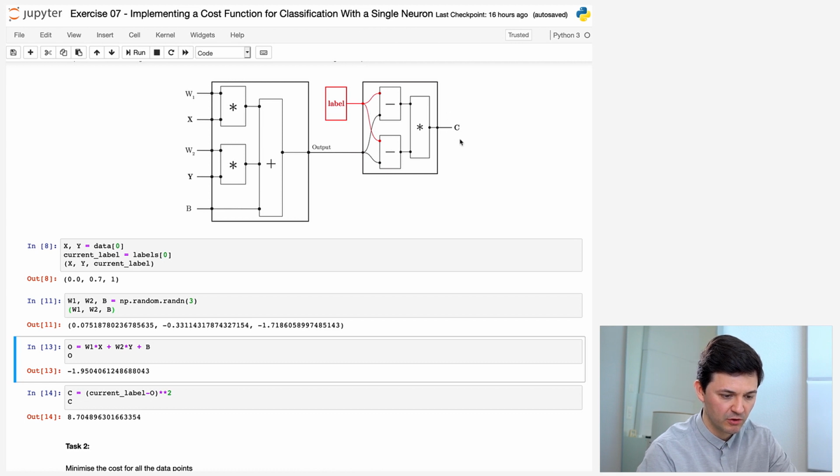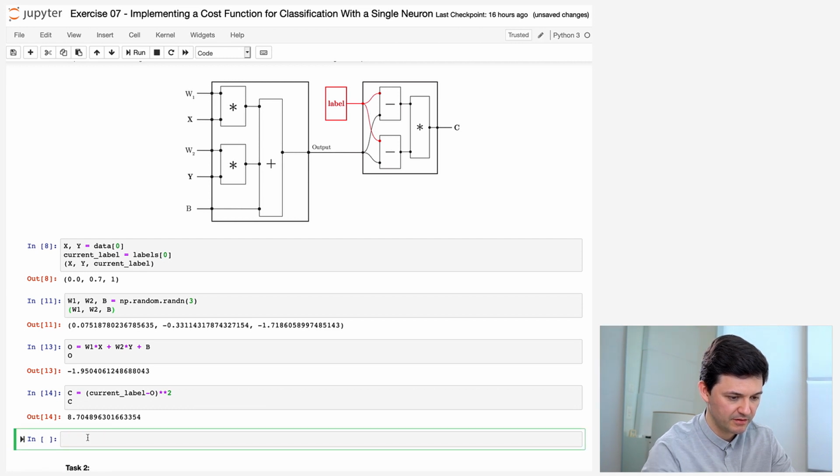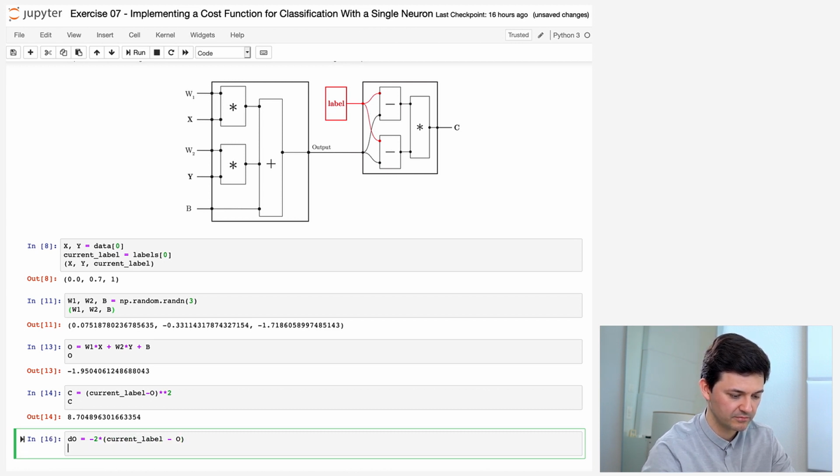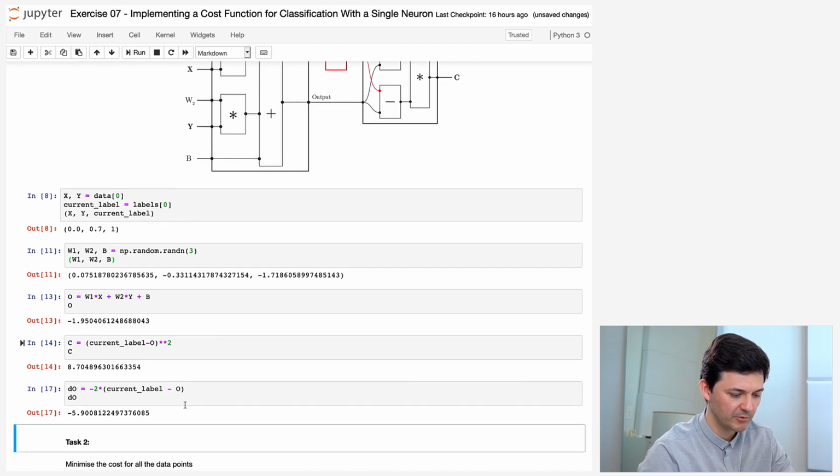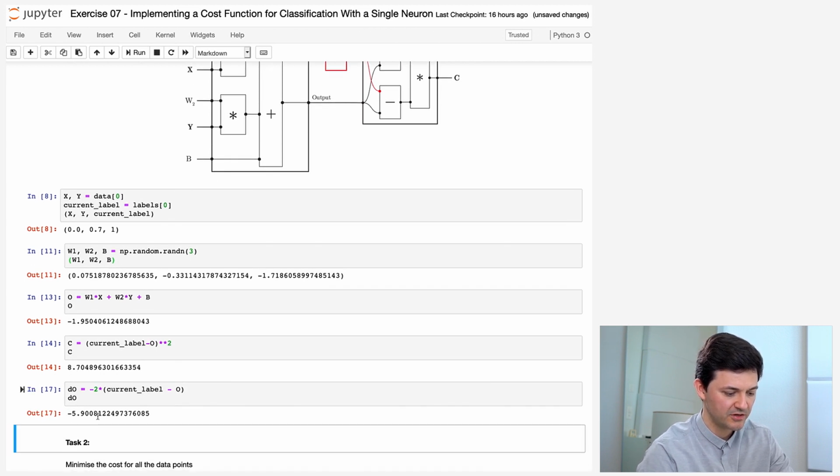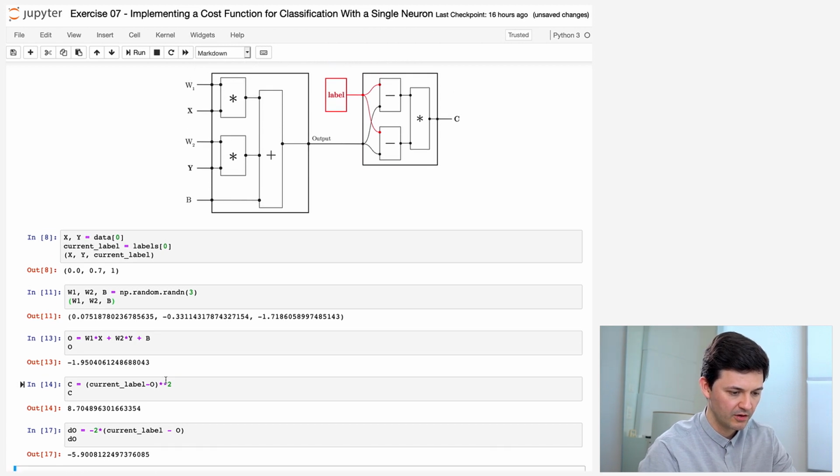Now we are finished with the forward pass and we go to the backward pass. What do I need to do? I need to compute the derivative of the total cost in terms of the output. So what is dC over d output? I will call it dO, which means derivative of the cost in terms of the output. This will be equal to negative 2 times current label minus output. What is this equal to? Well, it is negative 5.9008.